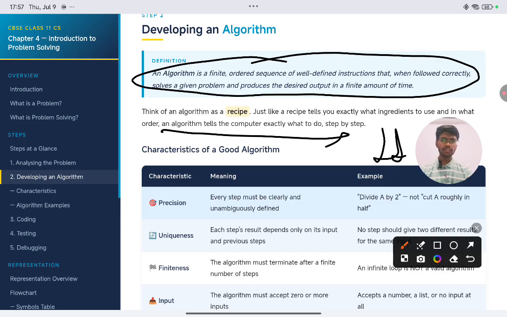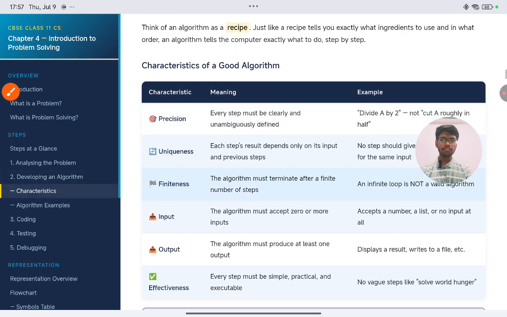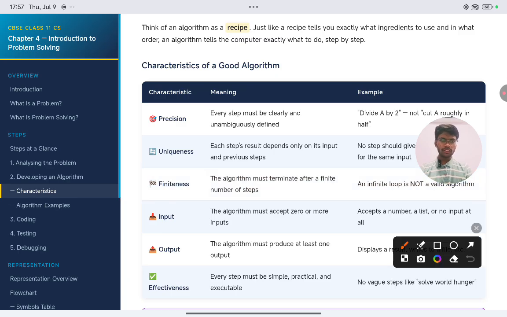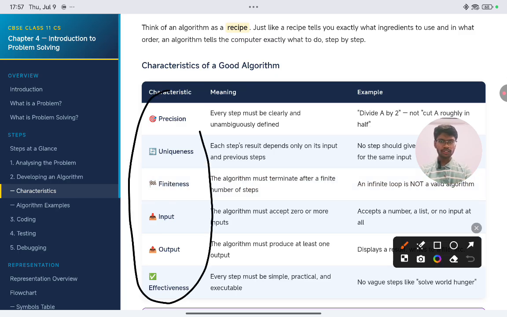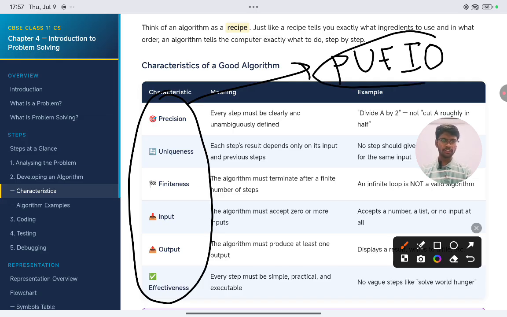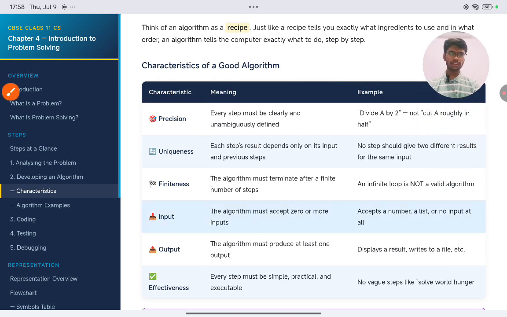What are the characteristics of a good algorithm? The PUFIO framework we studied, right? In the intro video, we discussed the characteristics of a good algorithm in the PUFIO framework. This is a mnemonic. First is precision, preciseness. Then uniqueness, then finiteness, input, output, and last it should be effective also. So we can also write it like this. Let's discuss what exactly each of these is.